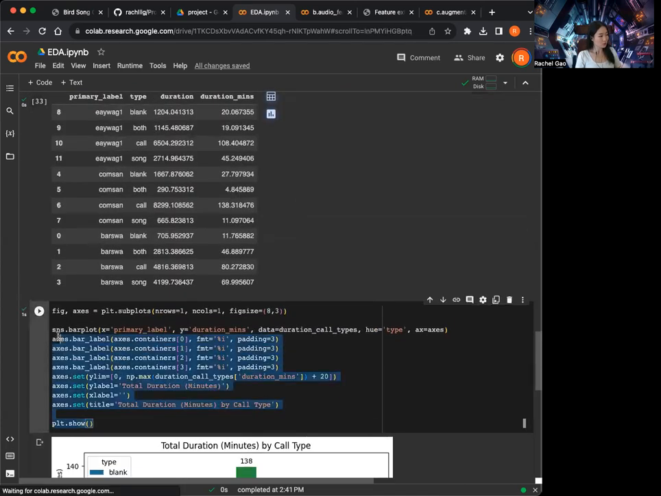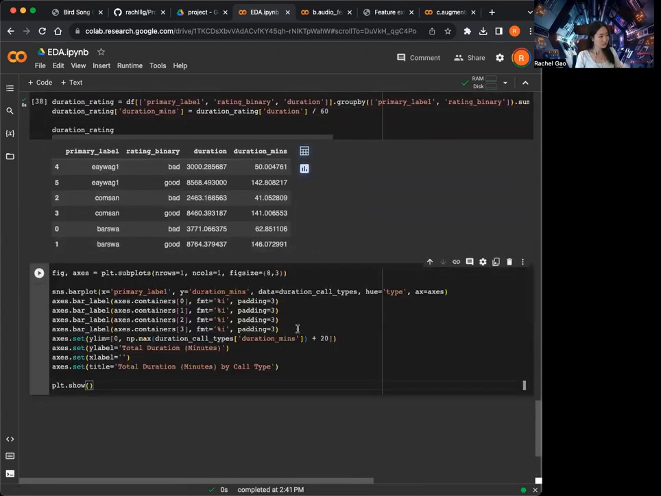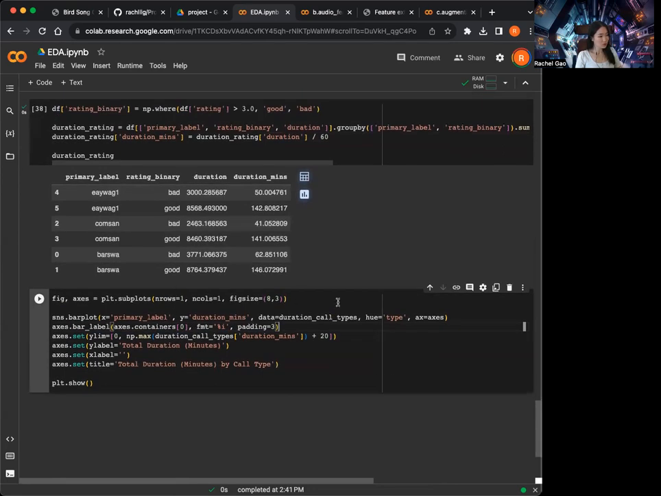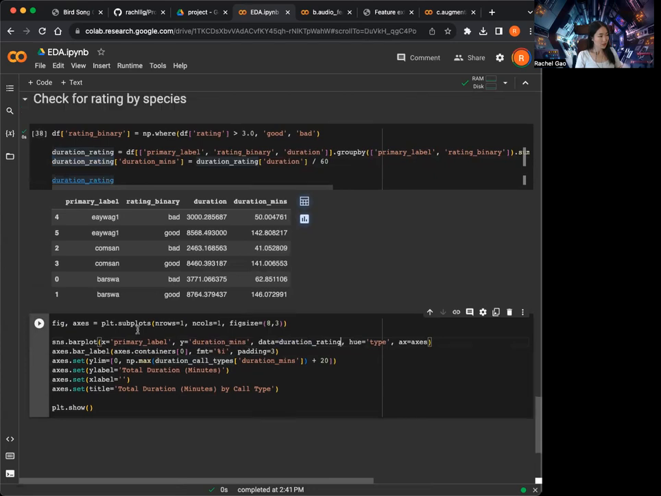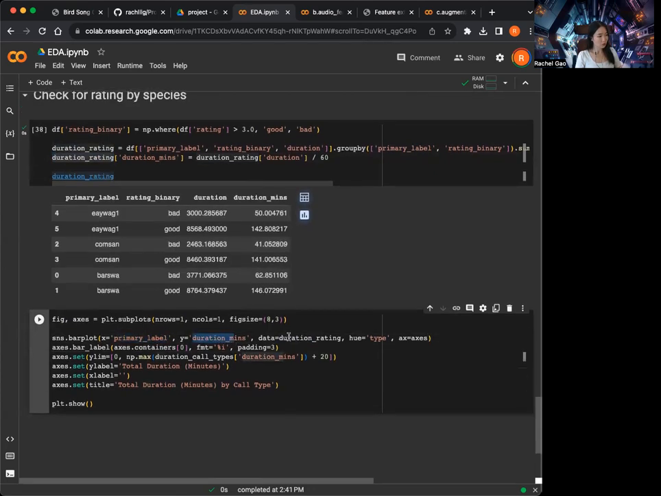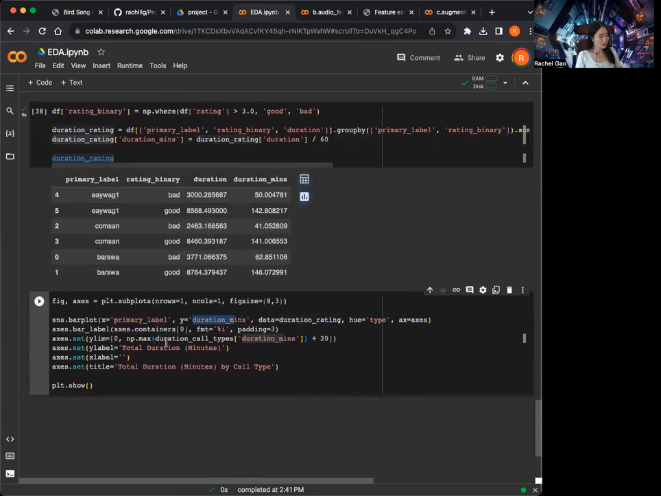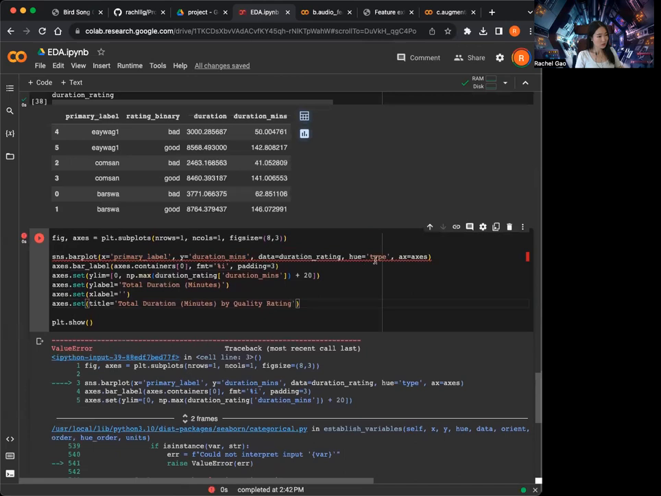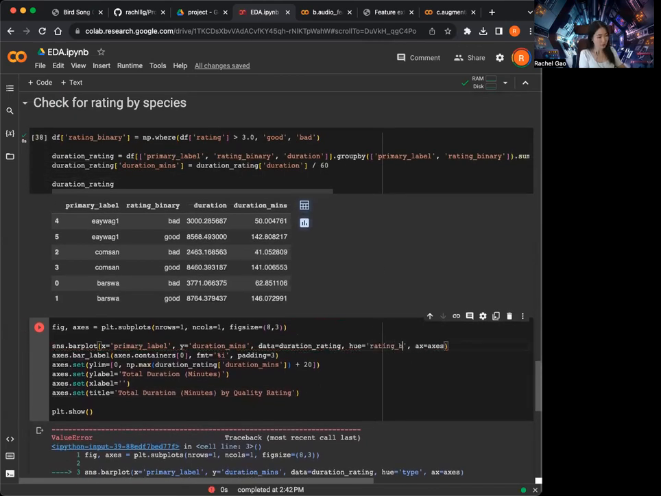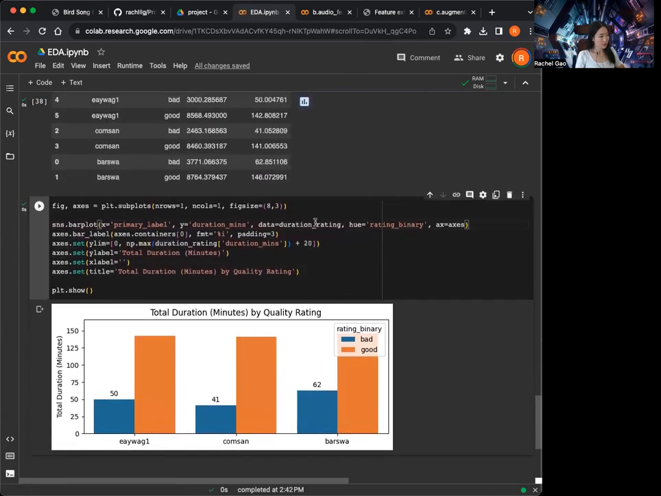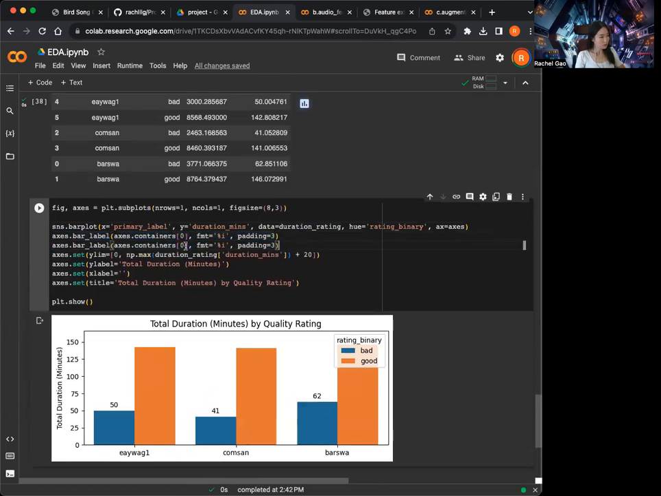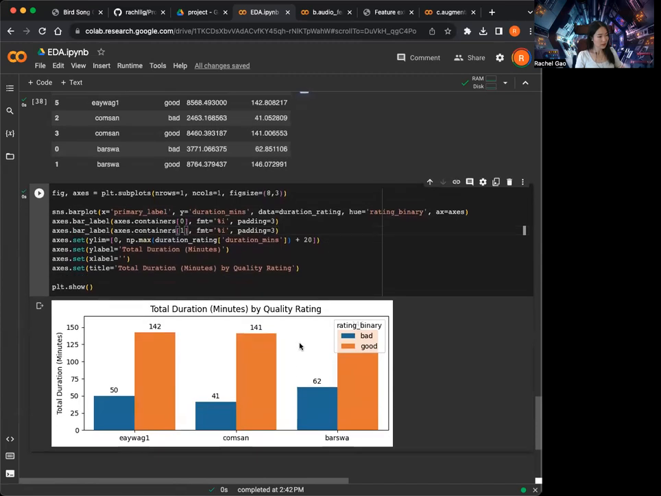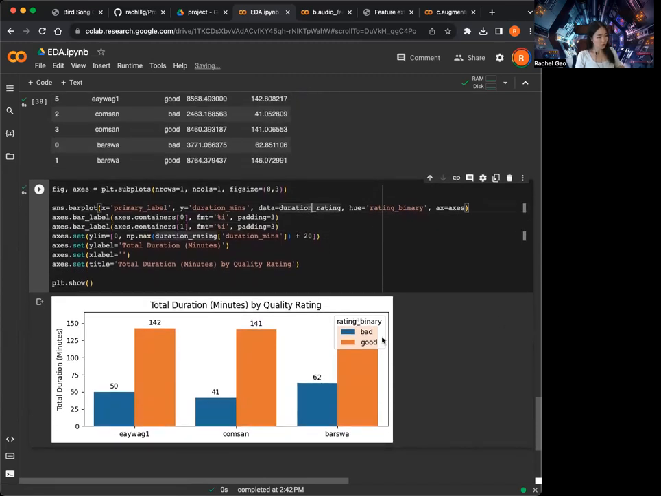And similar to before, we're going to visualize this. Like that, I'm going to say duration rating. And again, our x-axis is going to be the primary label and y-axis is going to be duration minutes. And let's see, I also need to change this by quality rating. And let's see, the hue should be rating binary. Okay, and we need to add the label to the second orange bar as well. And this actually looks pretty good. The only thing is you can see the legend is kind of covering this. I'm just gonna make this a little bit bigger.